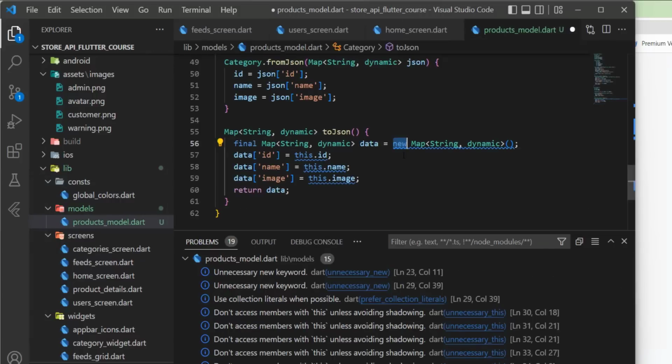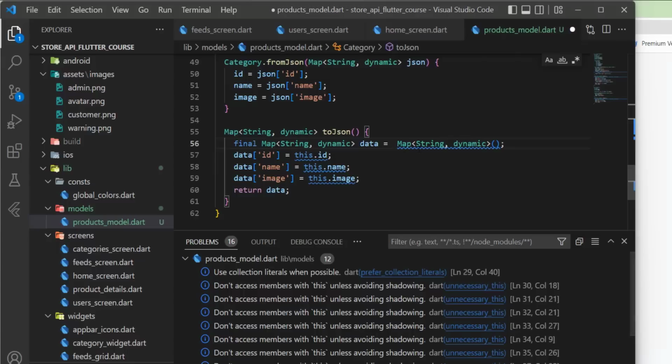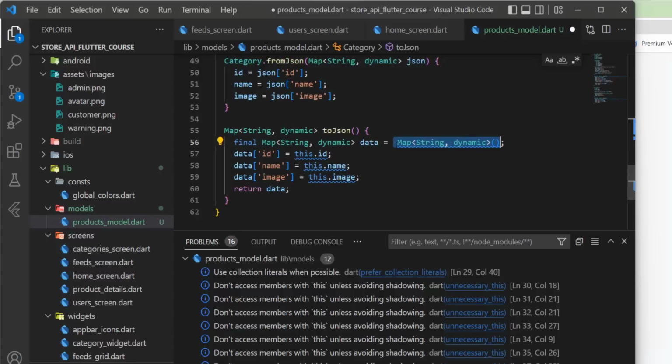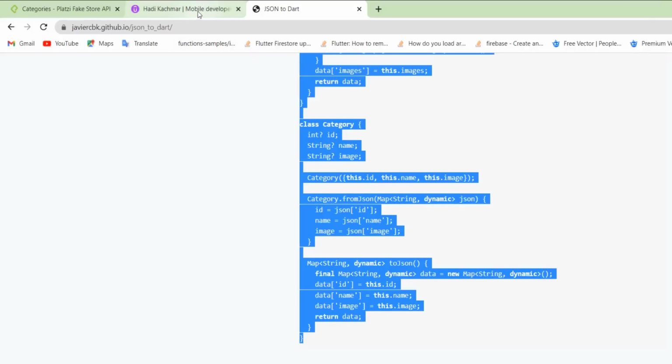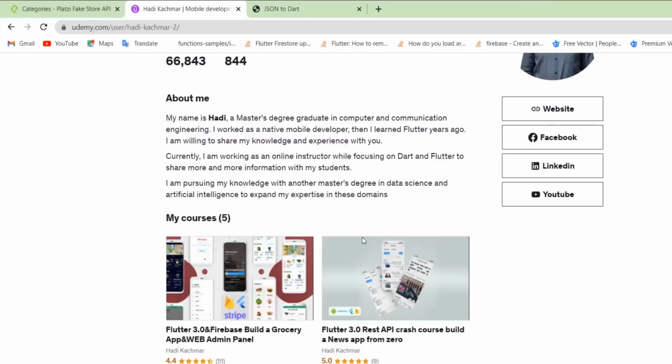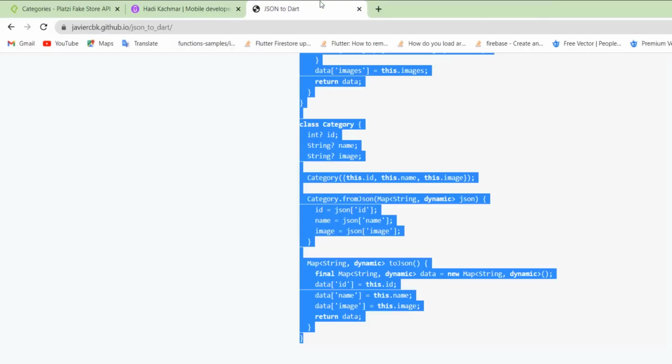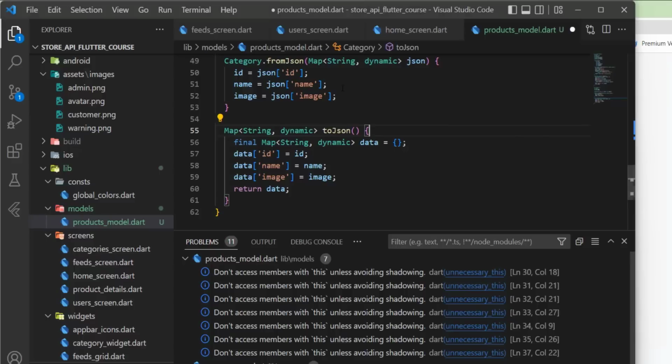We can get rid of these new keywords, and this map we can get rid of too. We don't have to define it this way. We can just type it like this, and we don't need this in here. Actually, this toJSON constructor we don't need either. I will not cover it in this course, but I already covered it in the news course, so if you want to know about it, you can check that course out. Anyways, let's go back to our code, and now I will remove this since we don't need it.